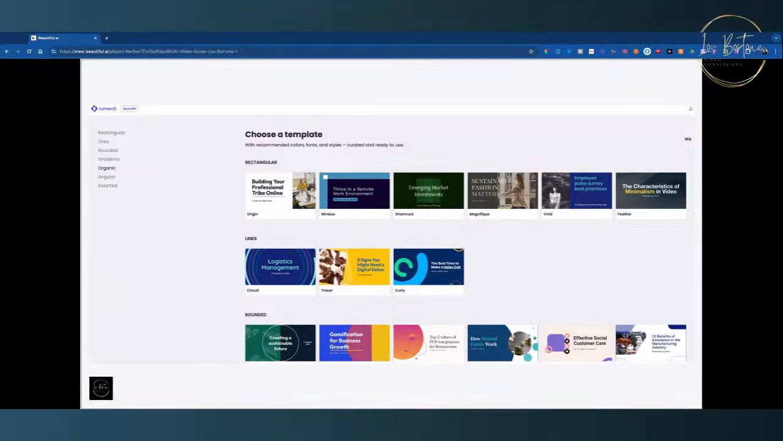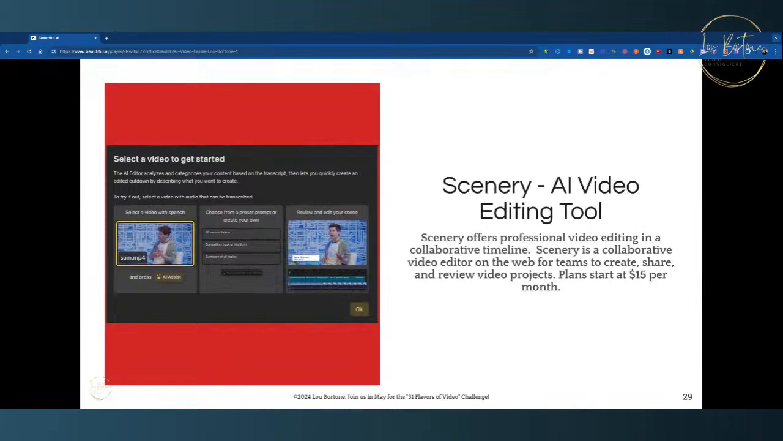The next tool that I want to share with you in our parade of tools here is called Scenery. And this is a really new tool that I did invest in and that I did purchase the paid version. They start at $15 a month. Scenery is really more like an AI video editing tool. And it's a collaborative editor, which means if several people are working on a project, they can all see what's going on there.